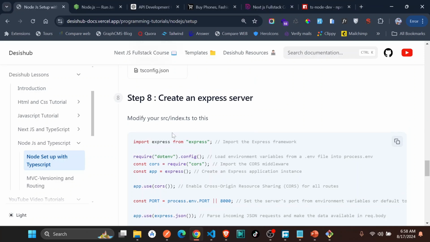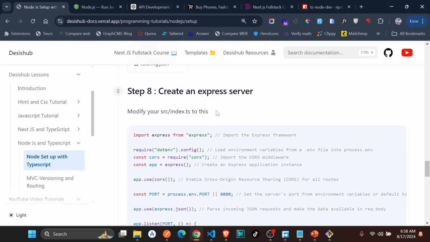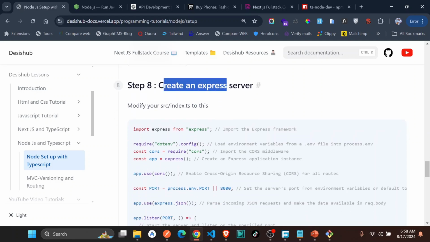So number 8, let's create an Express server. Putting all the things we have studied so far, we have installed, we can create an Express server, and this is actually the backend server that we always talk about. It is going to be running the whole API and everything.